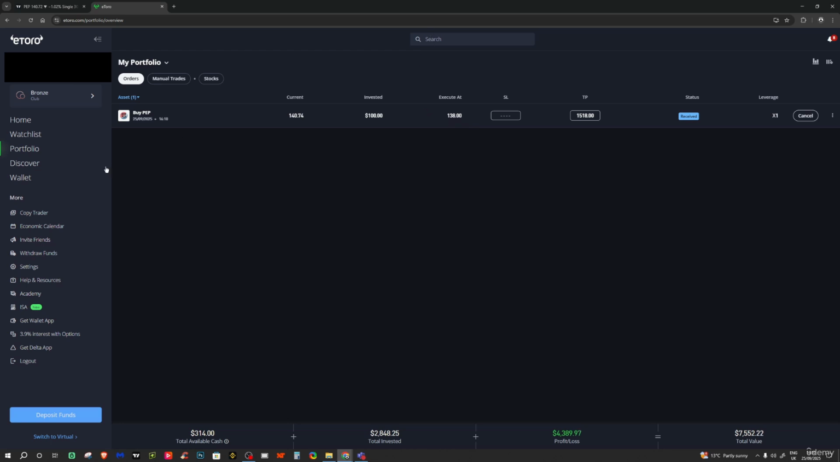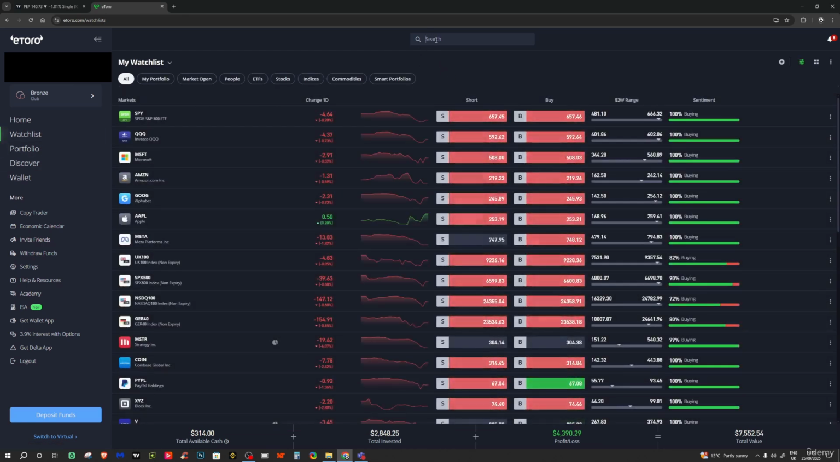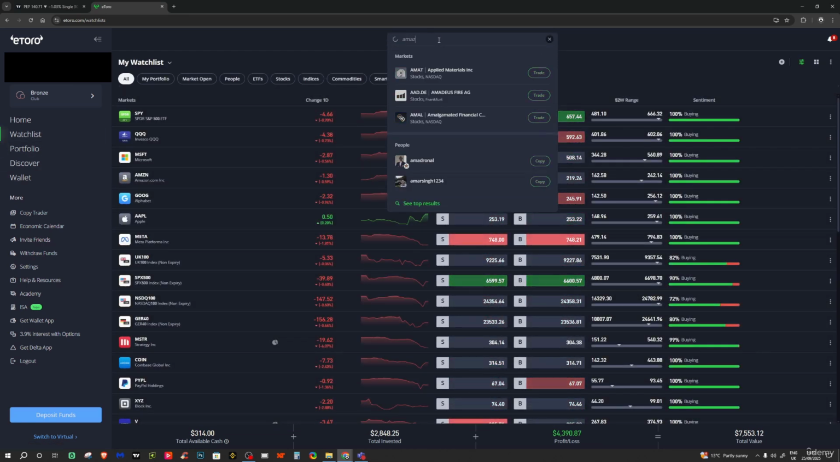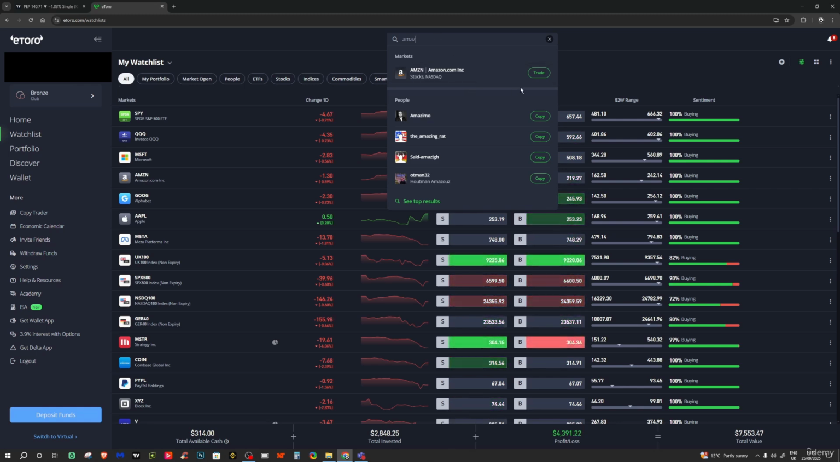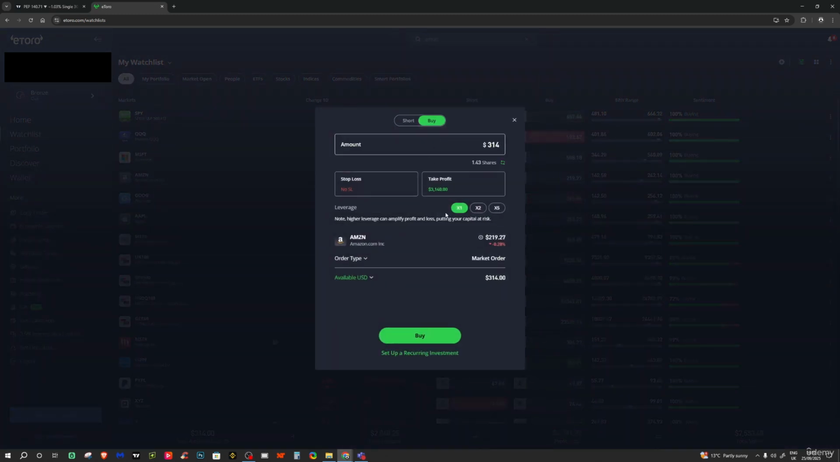Let's look at something different. Let's go back to the watch list here. Let's look at Amazon, for instance. There it is. Let's just say we wanted to trade Amazon at its current price. We would put in the amount again. Then we would use the drop down box.